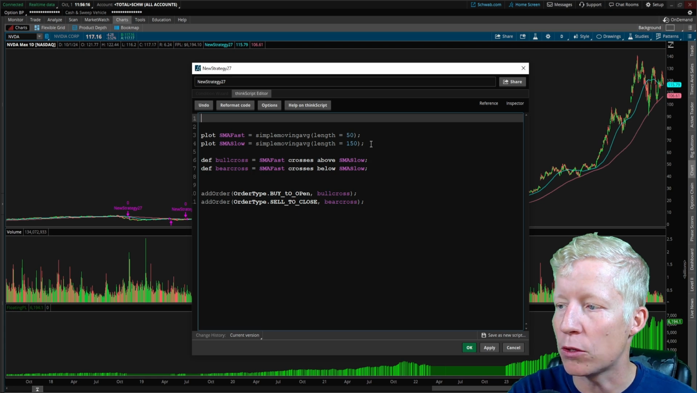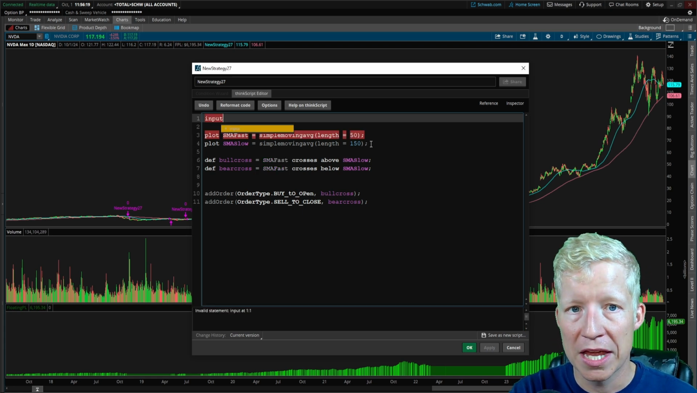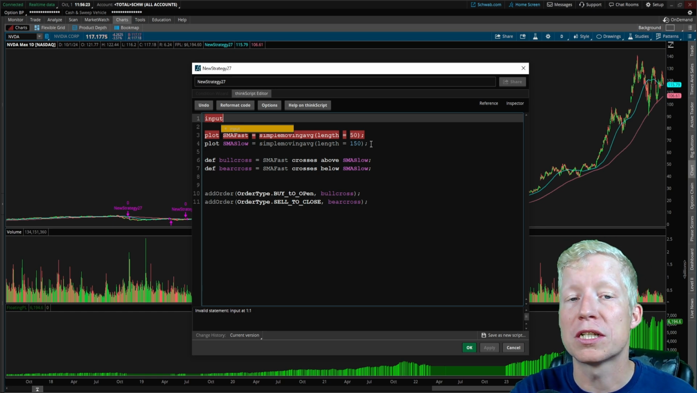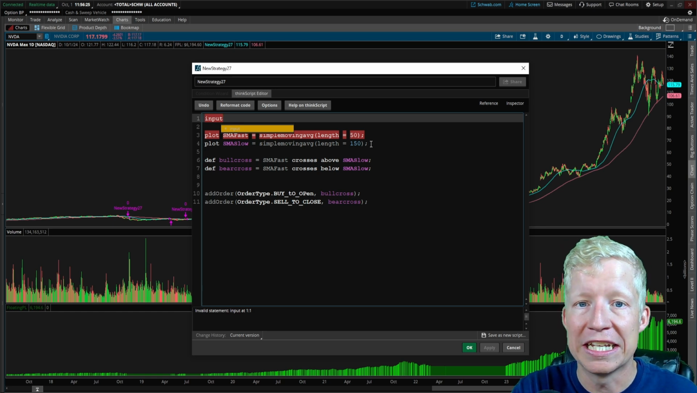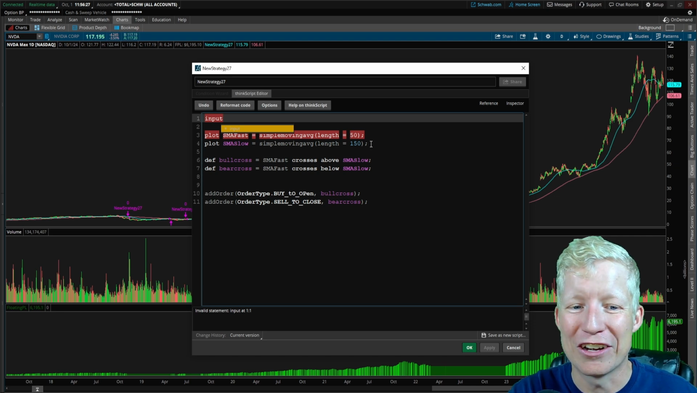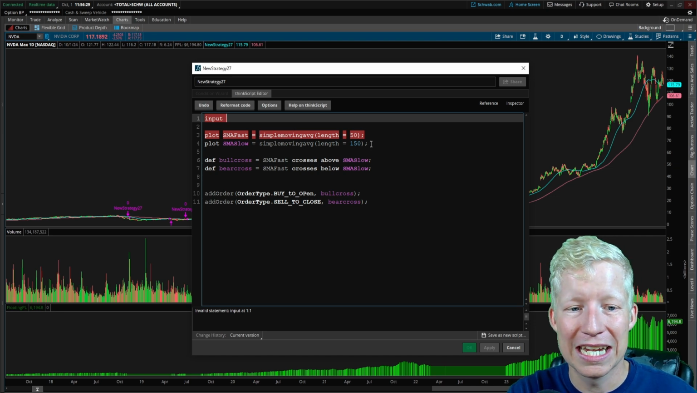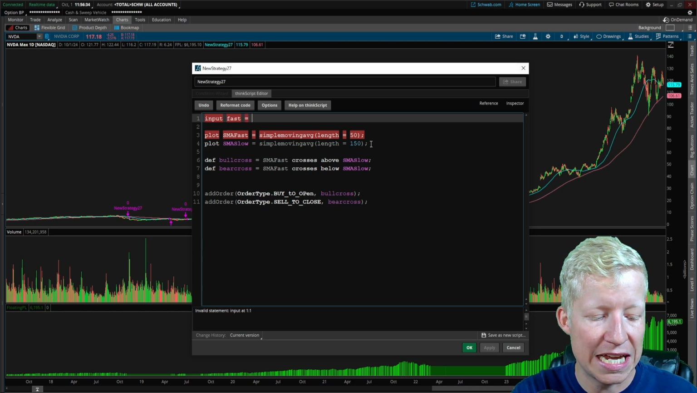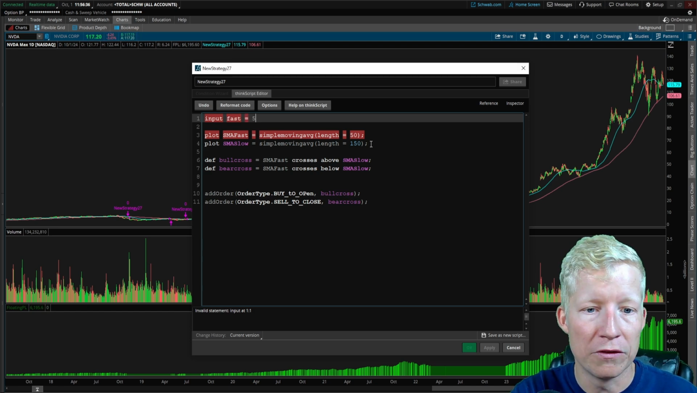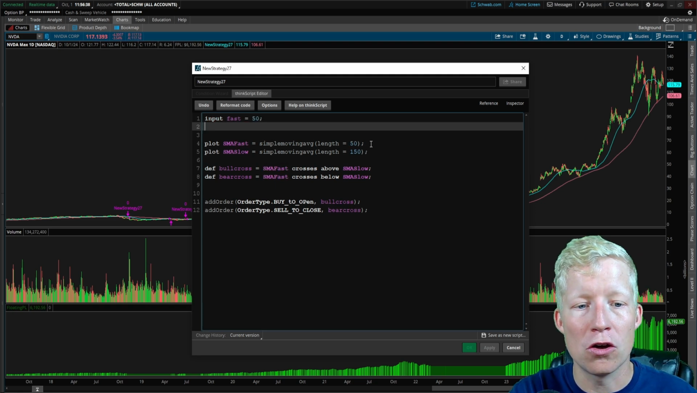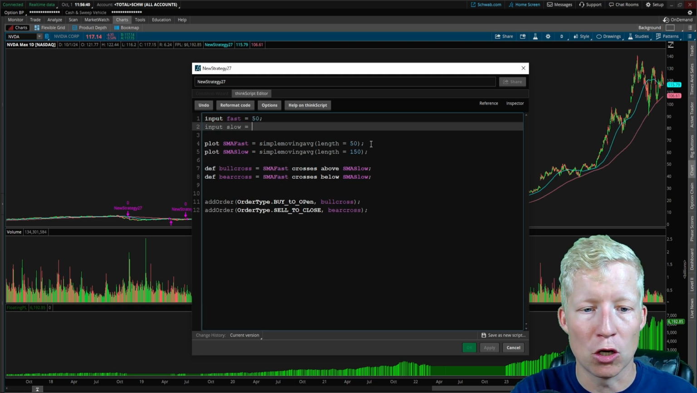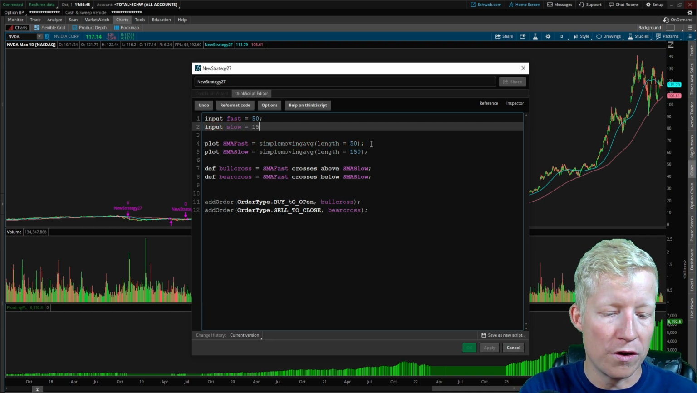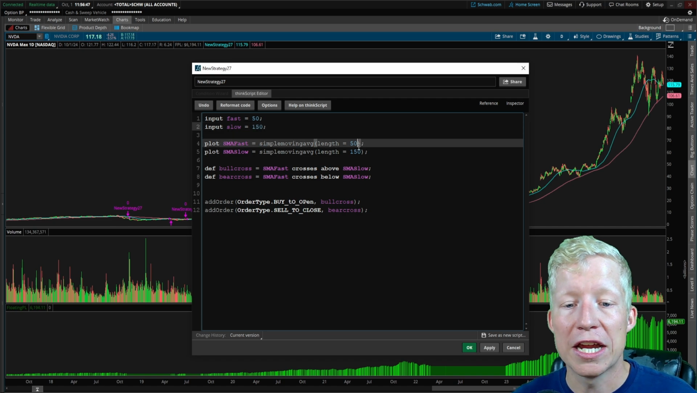a declaration keyword of input. If I declare something as an input, you will be able to much more easily change this value, and I'll show you how in just a second. The first input I'm just going to call fast, and we're going to initialize this with a value of 50 in this line of code. With our next input, I'm going to name it slow, and we'll give it a value of 150, I guess, is what we're going with right now, either way.